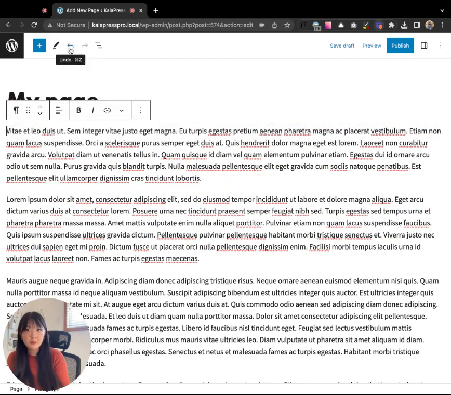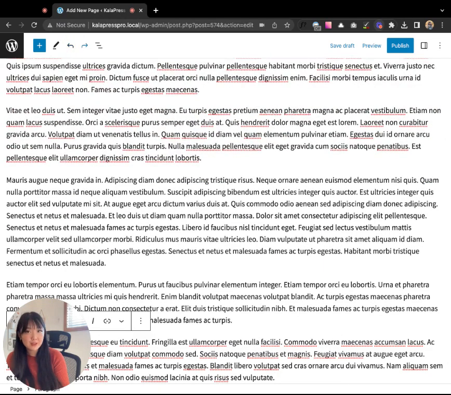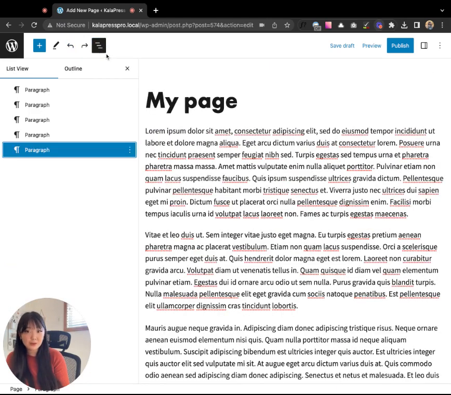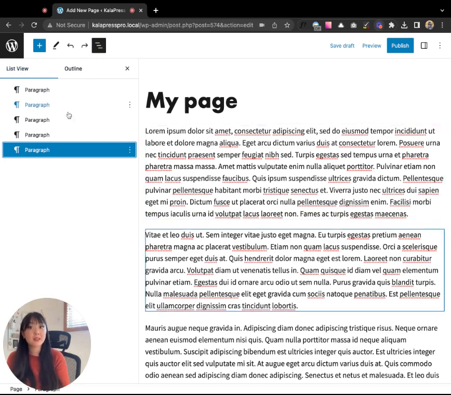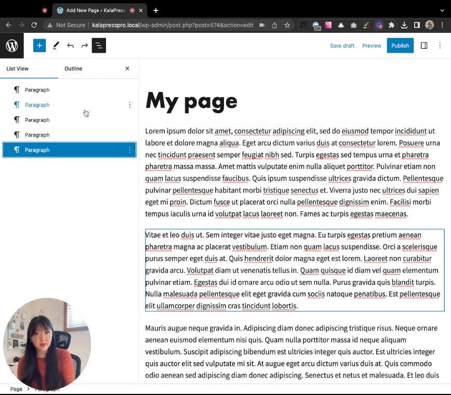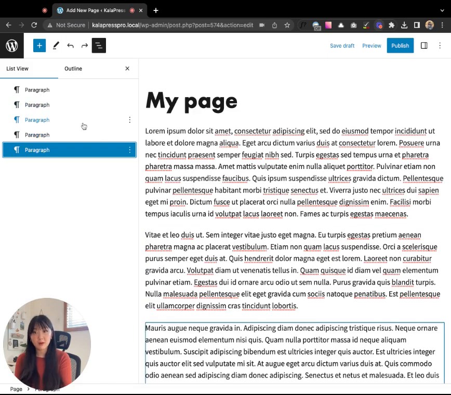Next to that, we have some undo and redo buttons that allow you to undo and redo changes. And then lastly, on the left, we have our document overview button. This is also known as the list view, so you can see that that's right there. This is a great way to see all of the different blocks on your page, especially if you have a really long page with multiple blocks. This is a great overview.